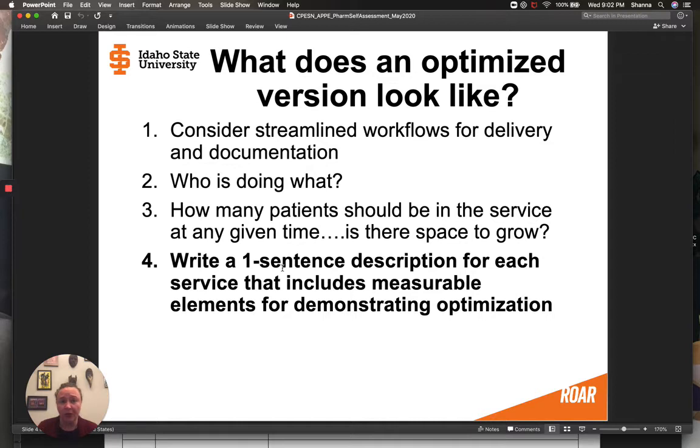In the folder where all these components are listed, you've got an example of one of these worksheets that has been completed by a pharmacy. So you can get a sense of what we're going for here. The goal is a one-sentence description that gives a sense of, in its ideal form, what I would like this service to look like.